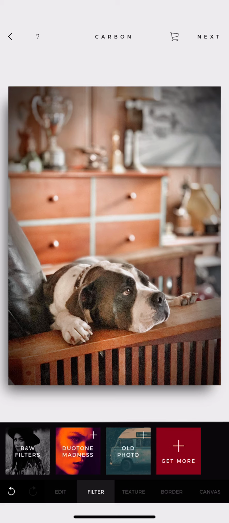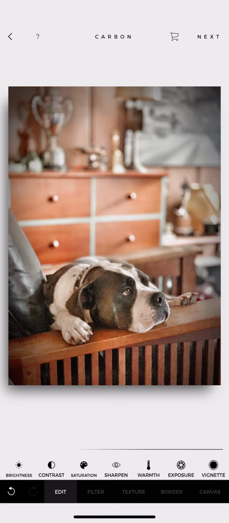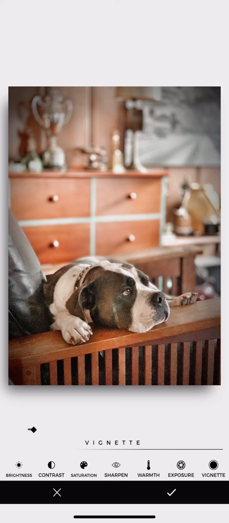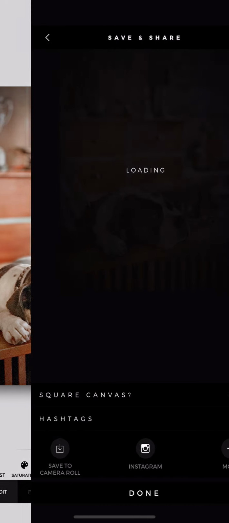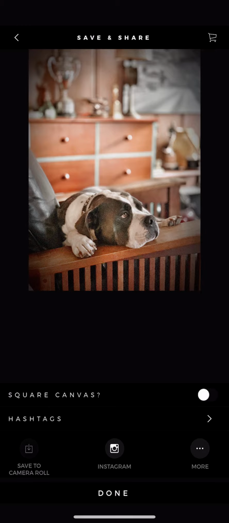And then the only other thing that I would add is a little bit of a vignette around the edges, not too much. And now the dog is isolated from the rest of the scene. He is the main focus. So easy to do, just click Save. And it'll save it right to my camera roll.